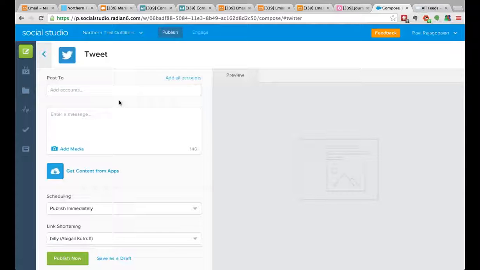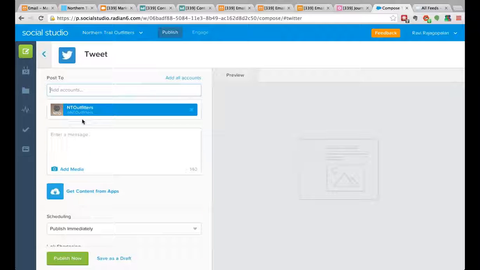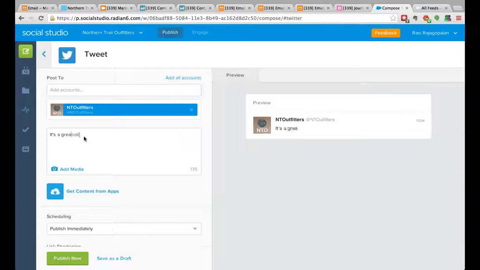I'll go ahead and do that, and this is also governed by role-based security, and you can have a number of different workspaces for your different organizations in your university or different colleges, and each one will only have permissions to publish on the handles that are authorized for them. So I've got permissions here to publish to the main Northern Trail Outfitters Twitter handle, and I can put in a message, it's a great day for hiking.